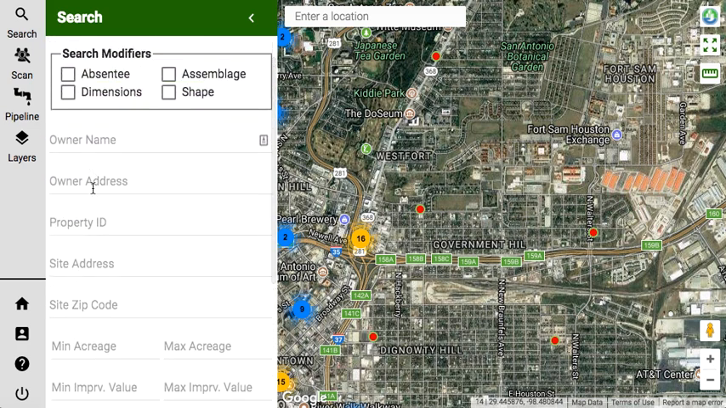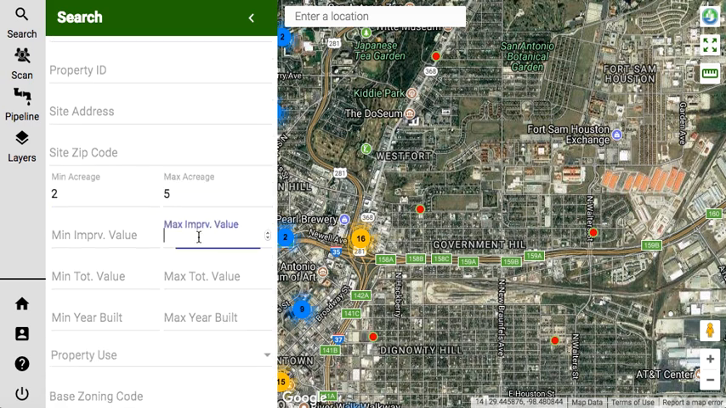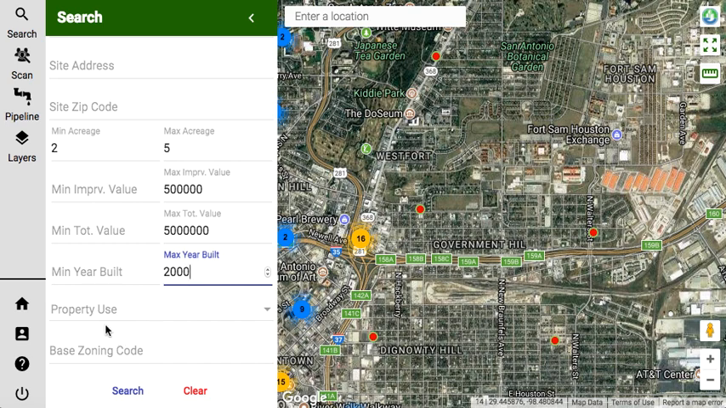So I'm going to do a really quick search. I'm going to do a minimum of 2 to 5 acres, the max improvement value of 500,000, and a max total value of 5 million, max year built of 2,000, and I'm going to skip this property use and base zoning code for now.